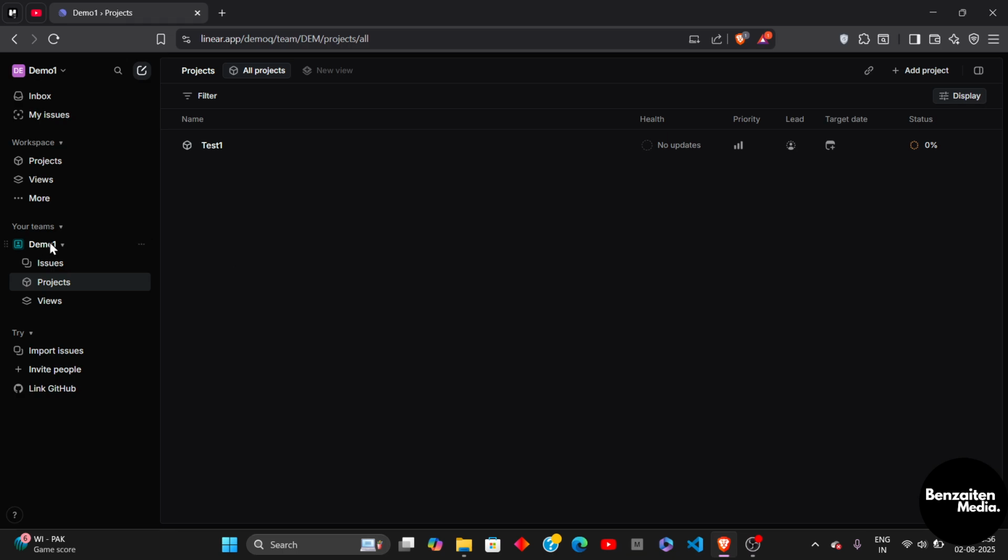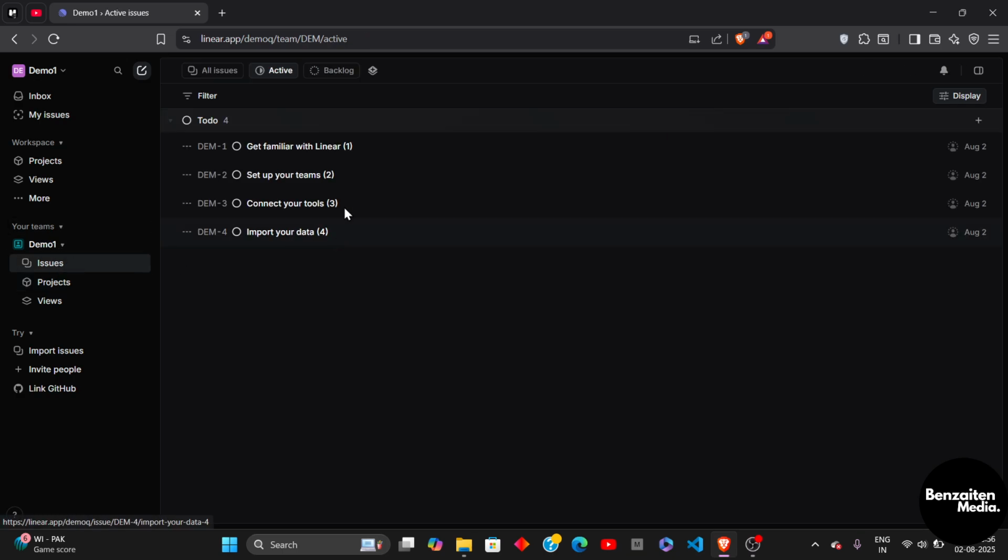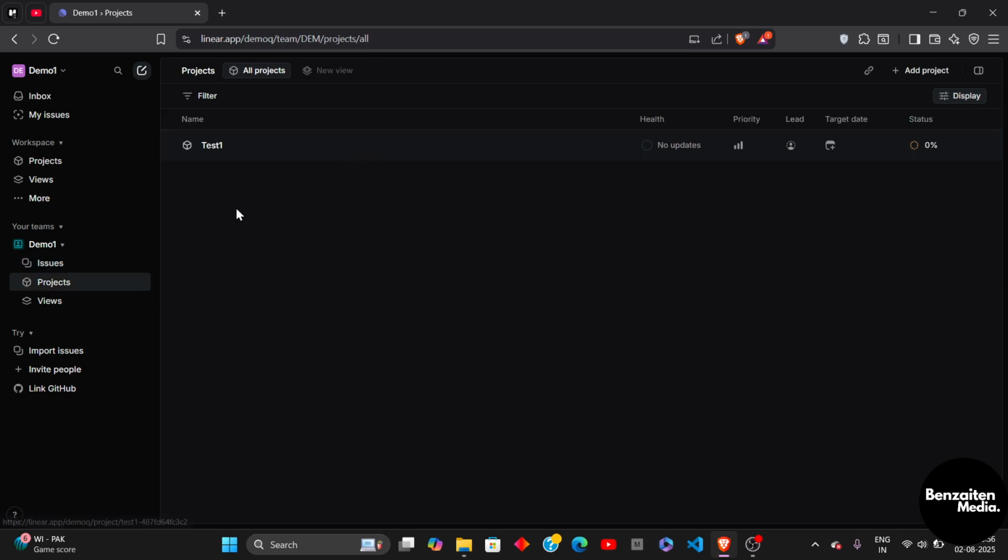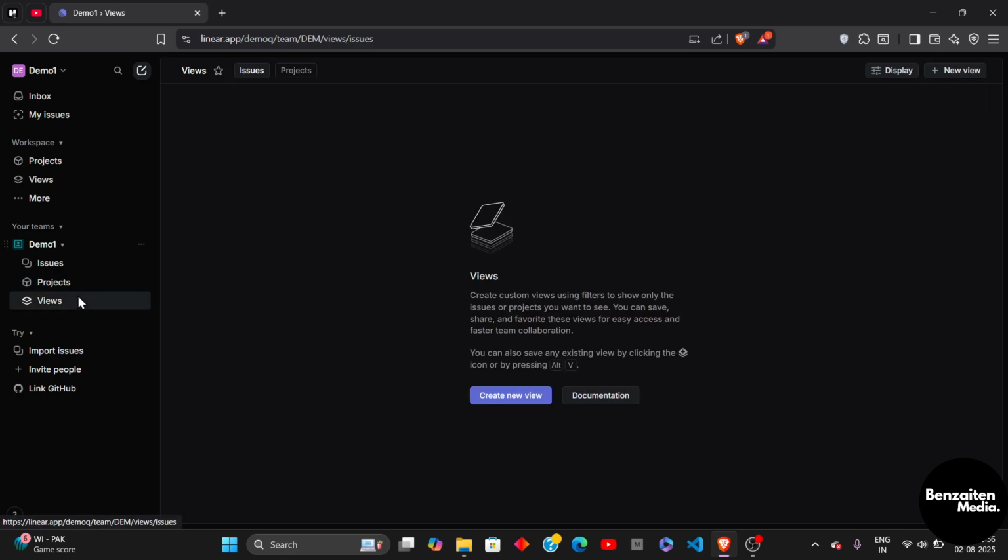As you have seen, I created this workspace at the starting, demo 1, and in the demo one workspace here, when I click on issues, I can see all the issues in this workspace. I can see all the projects that are going on under this workspace. I can just view everything else here.